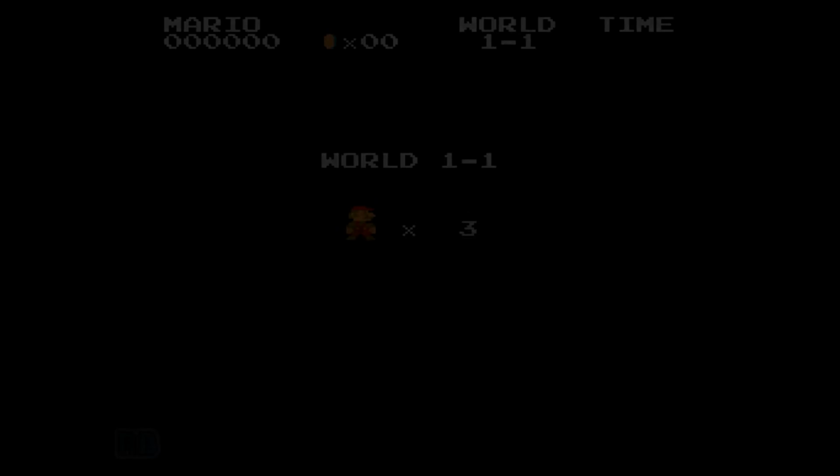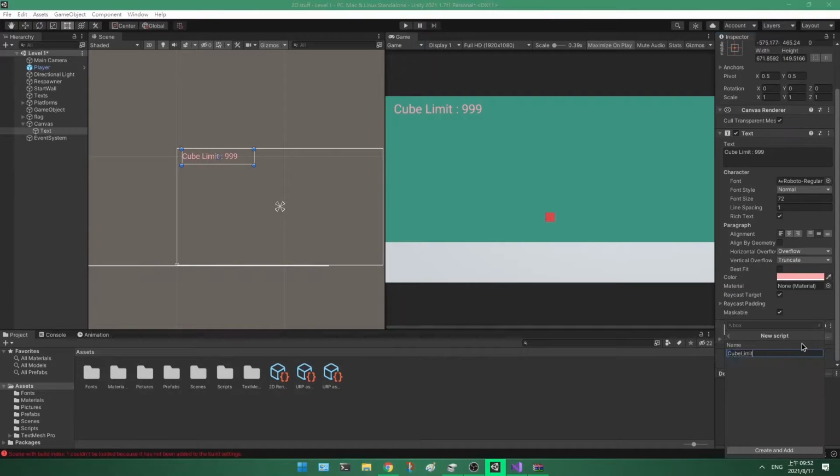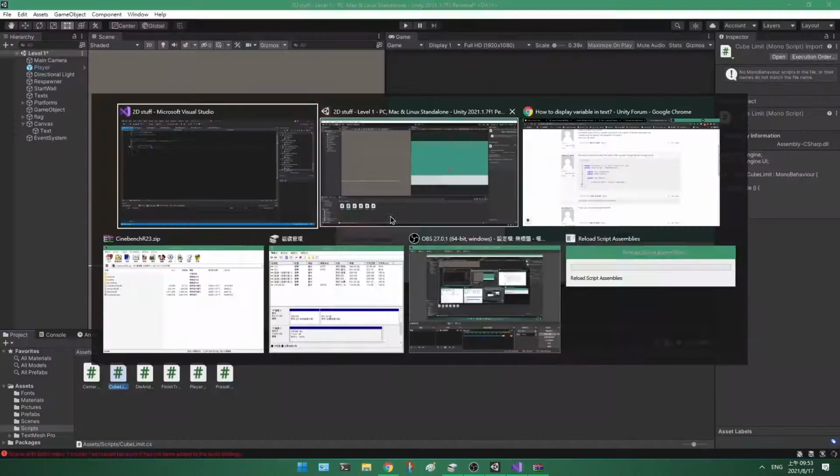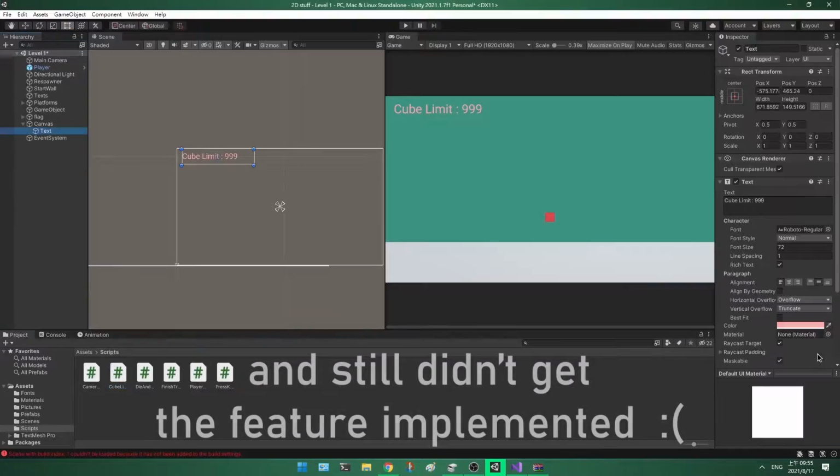Then I tried to add a life limit, which restricts how many cubes the player can use. But I messed up the original code, so I ended up spending a lot of time fixing bugs and a lot of other stuff.